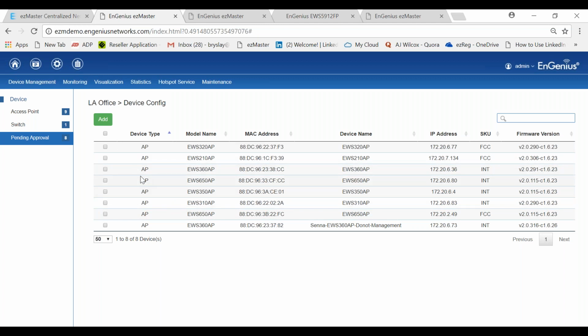So you registered your access points, you created a project. This project name, by the way, is LA Office as an example. All those access points are sitting there ready to be added to your project. You can simply check the box to select all the access points in this case, or you can click individual access points to add to the project. In a lot of cases, our customers will select all and then they'll add them to the project.